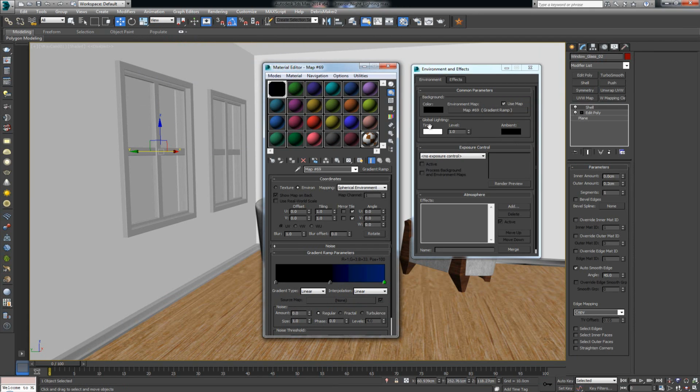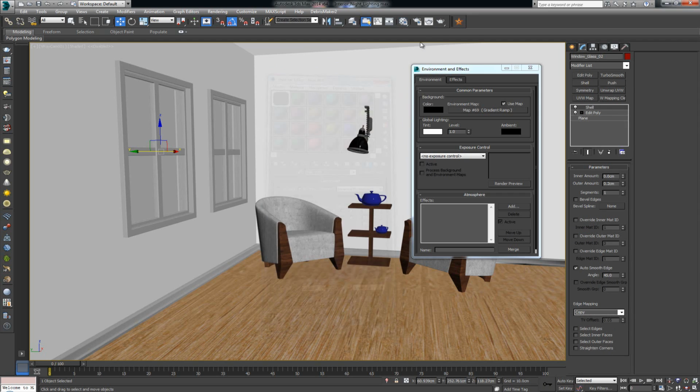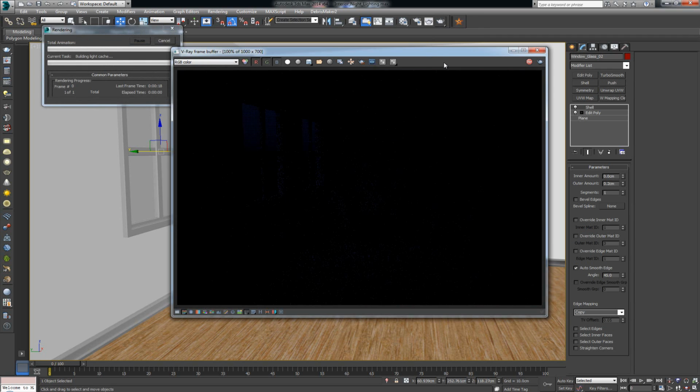And now with this gradient ramp in here, I need to make sure that this is facing correctly. As it is right now, it's going horizontally. I want to make it vertically. The way to do it is by just rotating this by 90 degrees. And now, if I render, I expect to receive a very, very dark image. It might even be pitch black, but let's see. I'm going to press the render production and let's see what happens.